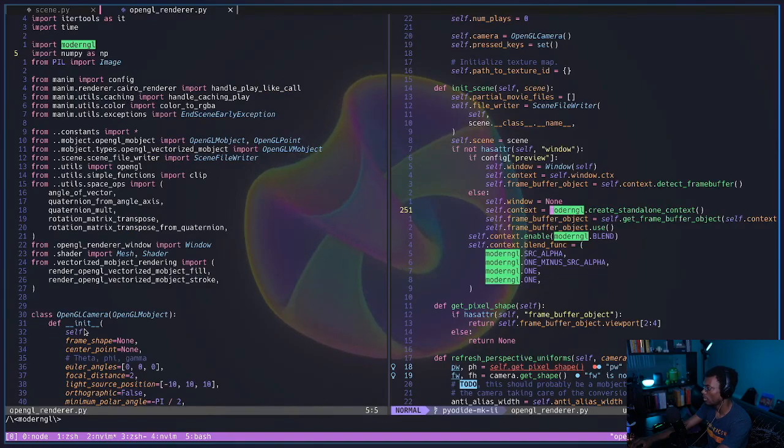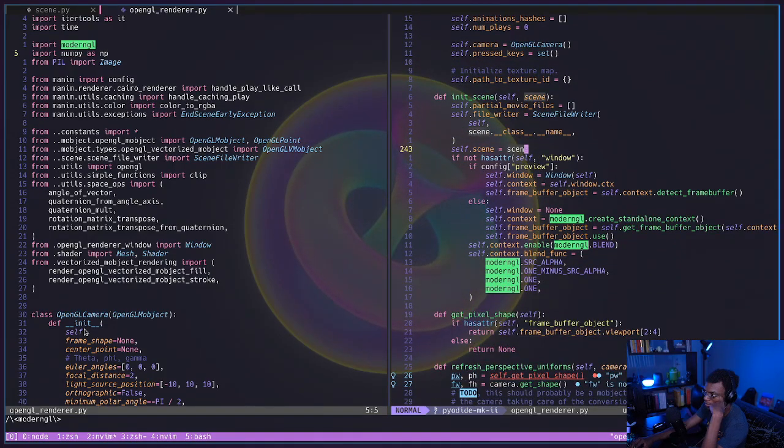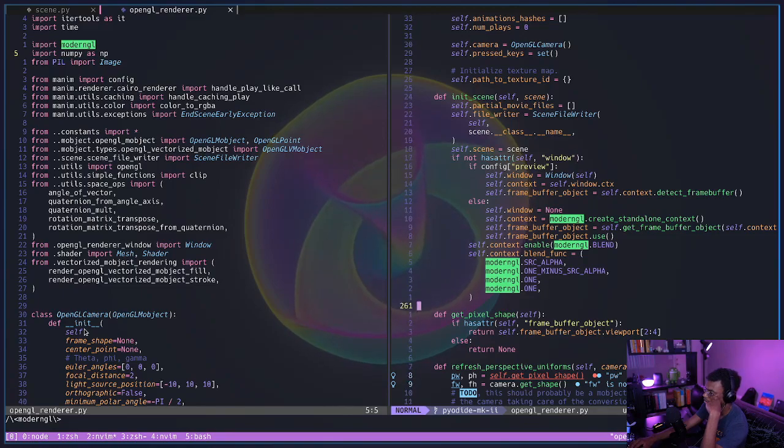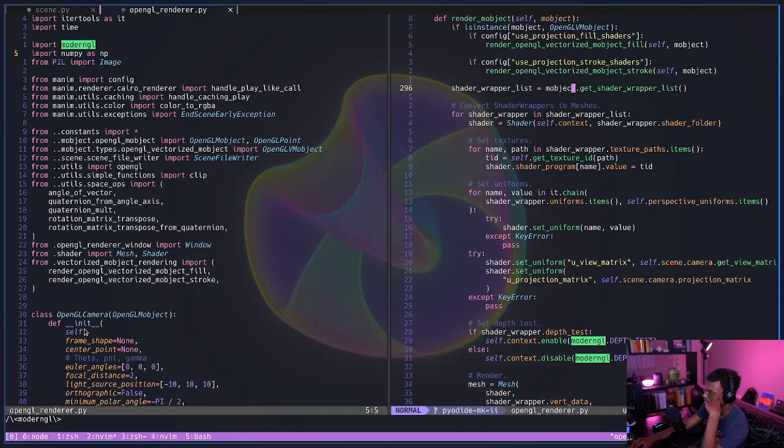Let's see. Okay, there's a ton of modern GL stuff here. On using GPU rendering on Pyodide, it's going to render with 3JS. If config at preview, then it generates the preview. Otherwise... Wait, this is enabling the context blending. So this window will be a JavaScript entity. So I don't need to do any of this, actually. Saying the depth test is actually the same way.